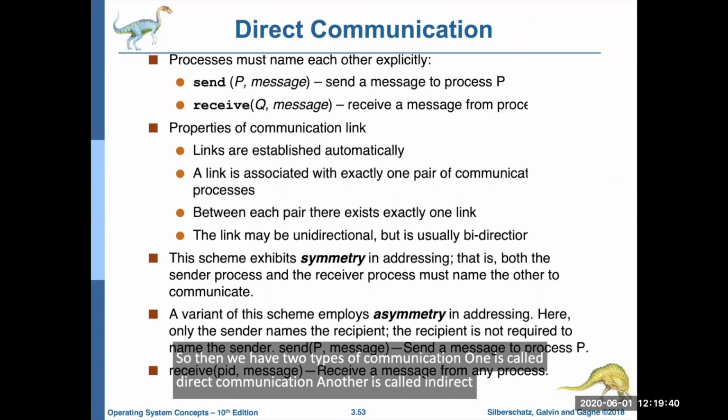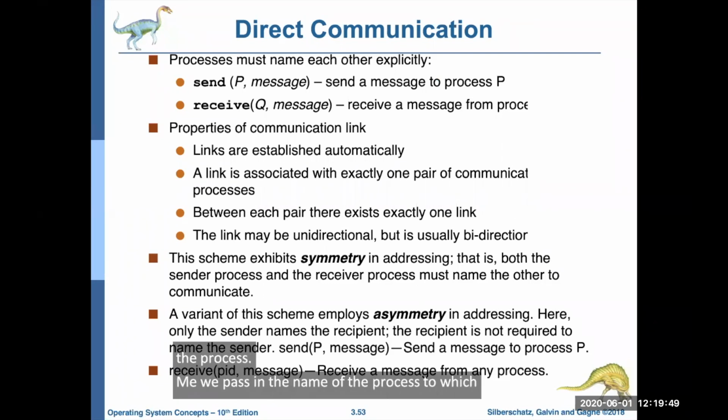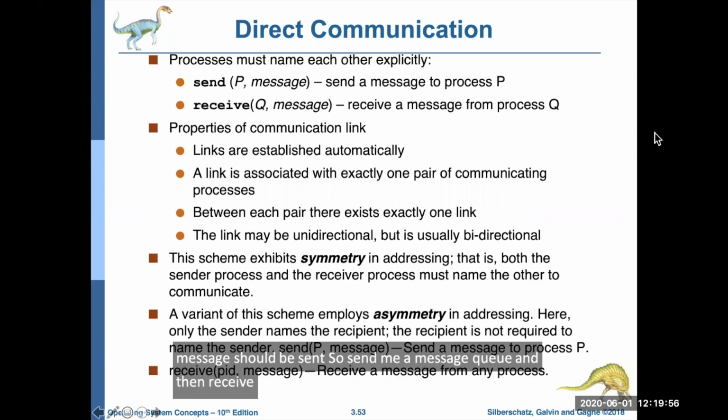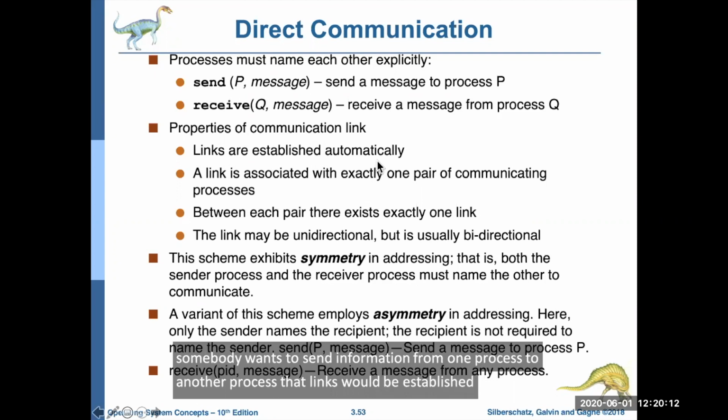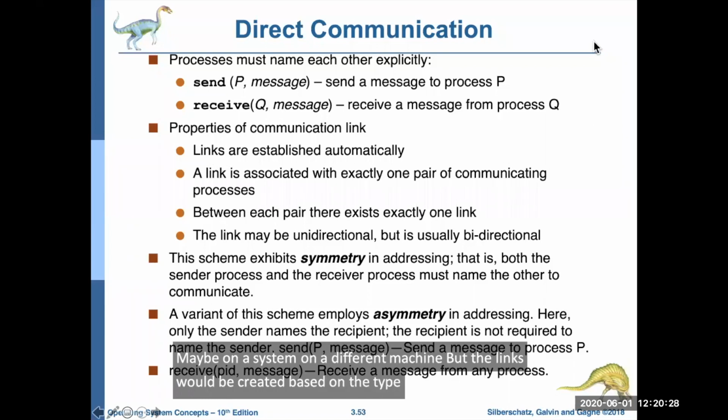In direct communication, we pass in the name of the process to which the message should be sent. So send a message to process Q, and receive a message from process Q. So send and receive, two function implementation is done. Whenever somebody wants to send information from one process to another process, the link would be established automatically. So that's process to process communication. It may be within your system, or on a different machine, but the links would be created based on the type of protocol you are using.